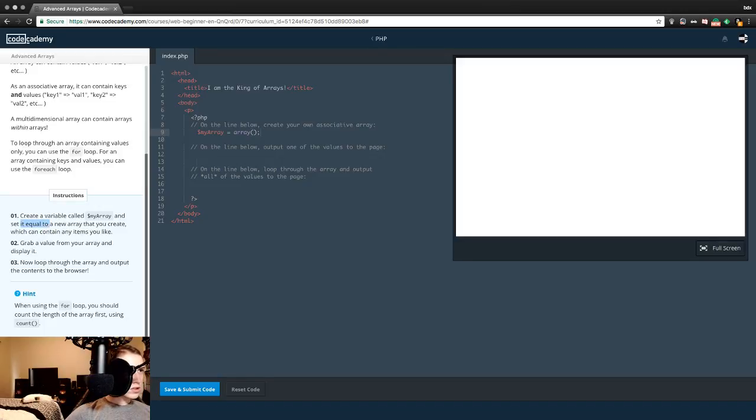Set it equal to a new array that you create, which can contain any items you like. We're going to do something basic. 1 and A and 2 and B. Okay, that's good for now. Grab a value from your array and display it. Now loop through the array and output the contents to the browser.